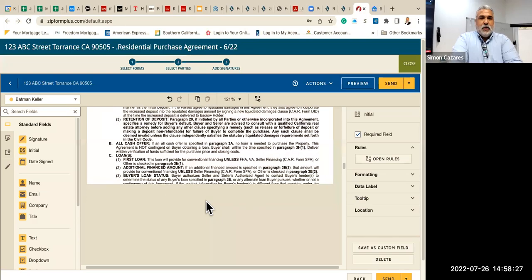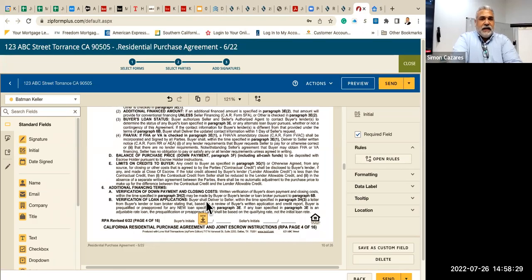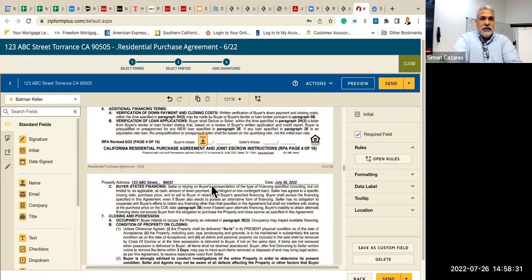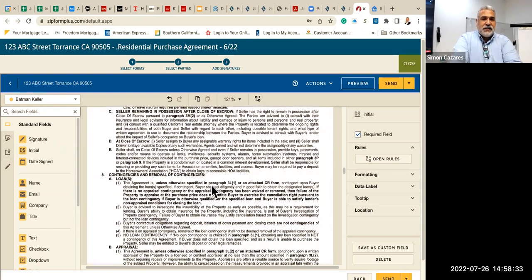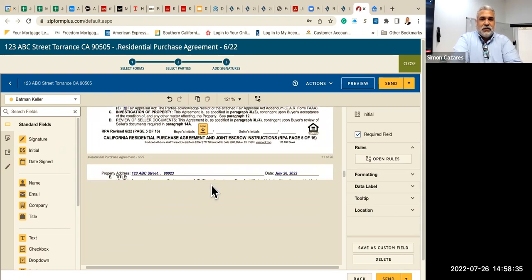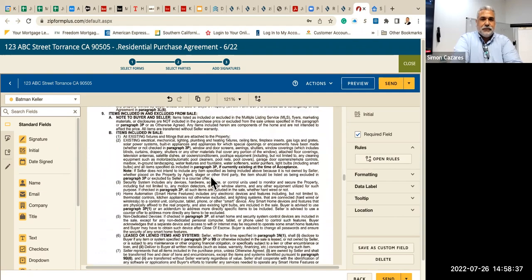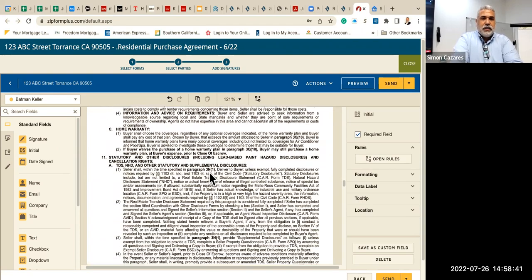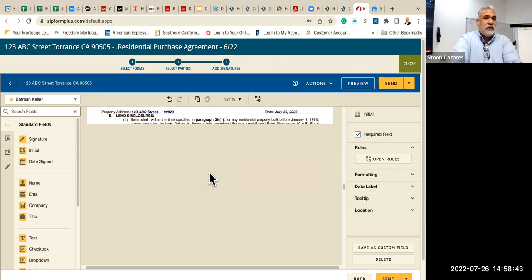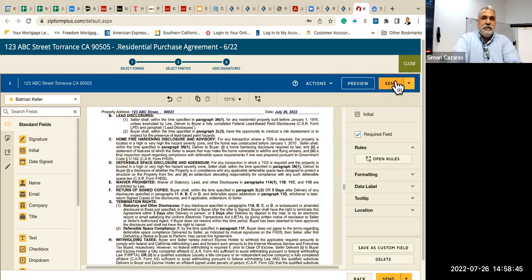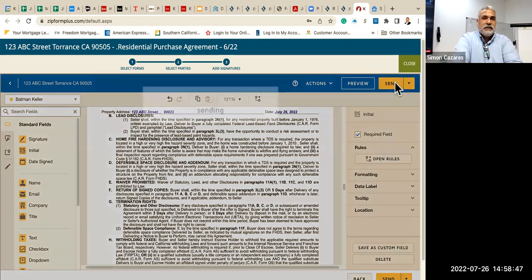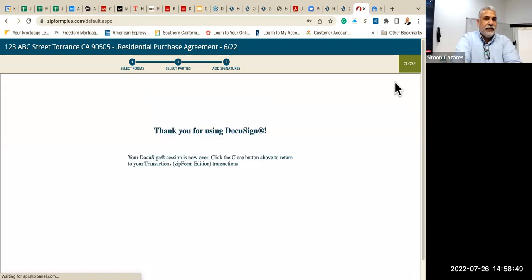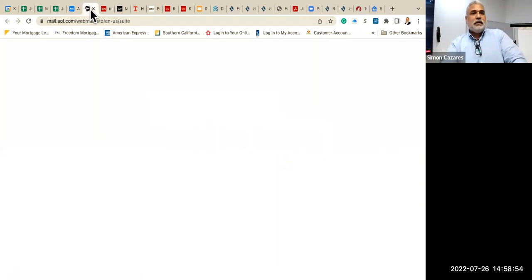Once you have reviewed and everything looks good, all the initials, all the signatures, all the dates are in place, now you can go ahead and send it over to your client. You see this button up here? Press send. Okay. Now what's going to happen is I will get an email, the buyer, right?